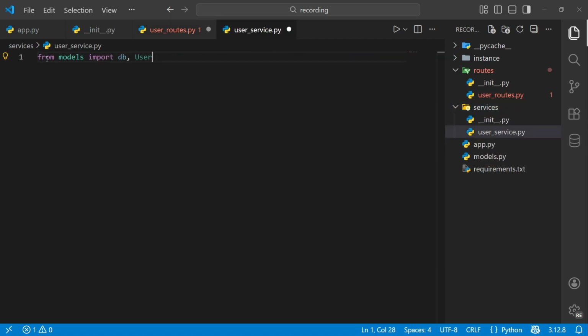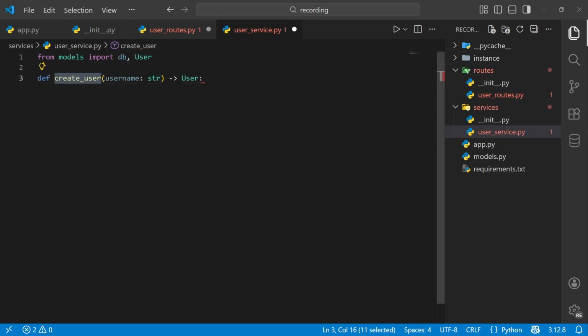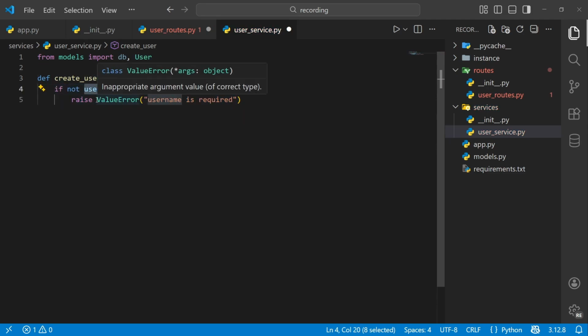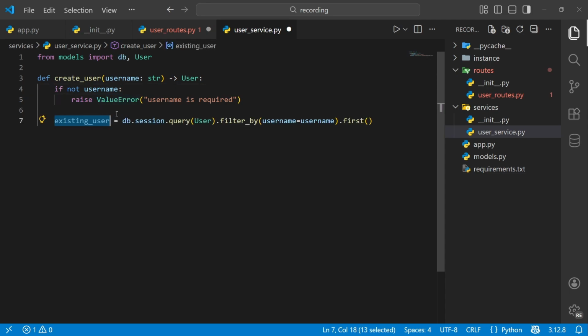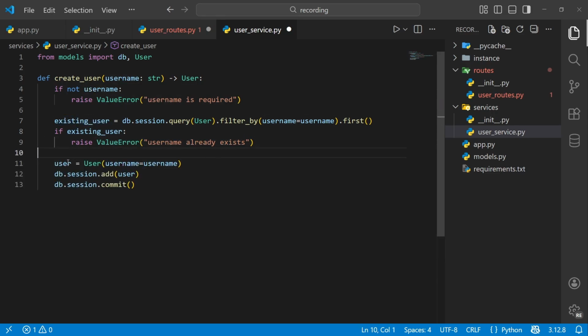And in here, we'll go ahead and say from models, we're going to import the database and our User class. We're going to create a function called create_user, taking in a username, returning a user. We will check to see if this username is something we can actually use. If not, we will raise a ValueError. Then we will check for an existing user in our database by doing db.session.query with the User class, filtering by this username and getting the first one that returns. If that user exists, then we'll raise a ValueError saying the username is already in the database. But if it's not in the database, we'll create the new user, add it to our session, and commit it. Then we will return our user.